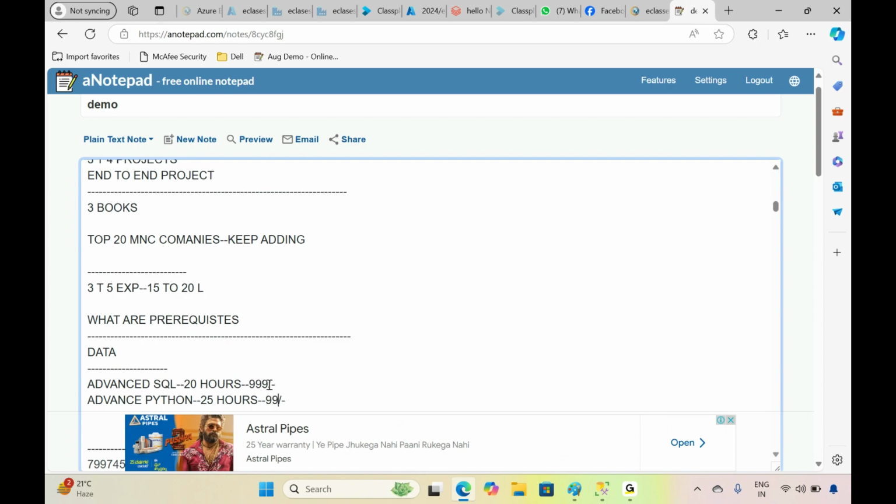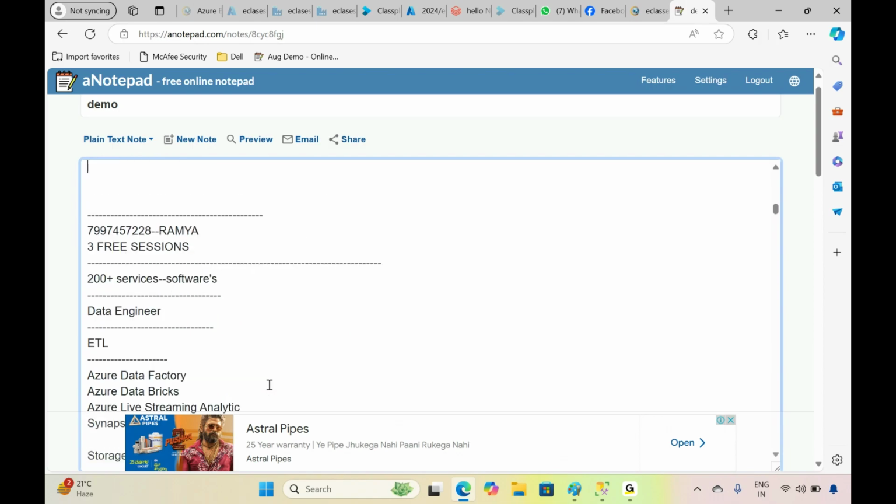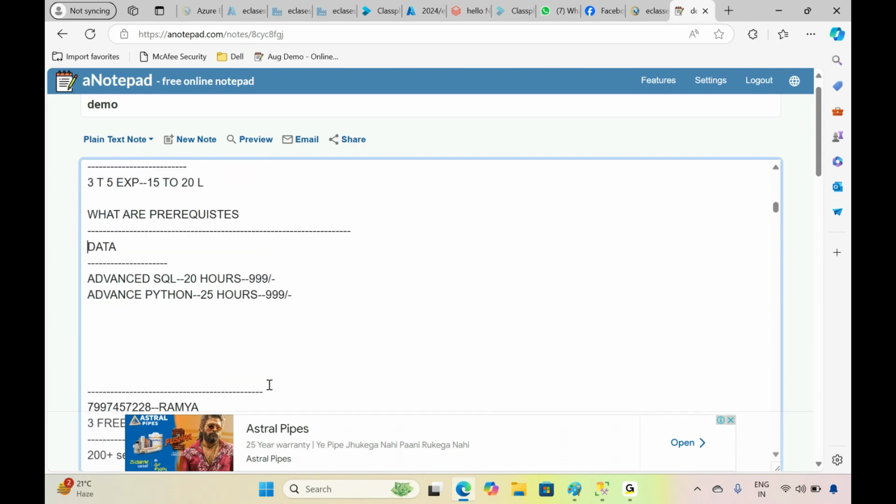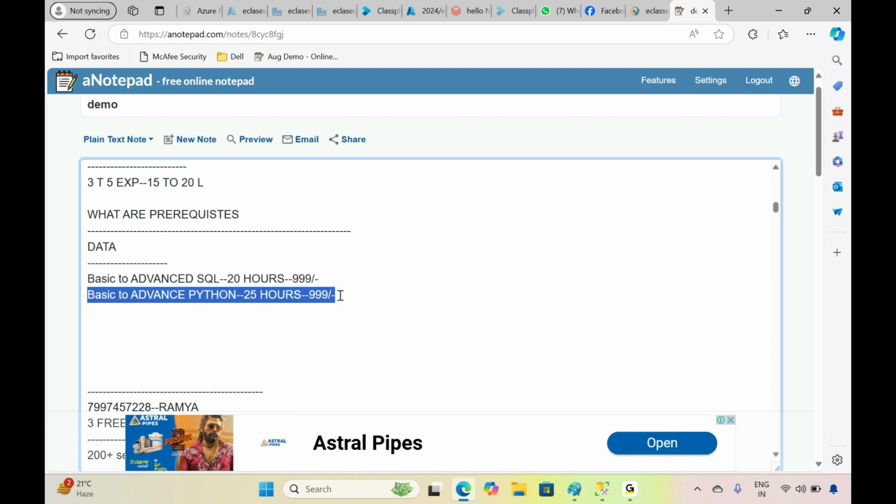So, do I need to learn any other courses along with this? Along with Azure Data Engineering, if you want to add any courses for an advantage, I recommend 2 courses. One is Advanced SQL, 20 hours, and the other is Advanced Python. We are going to start from basic to advanced, basic to advanced SQL and basic to advanced Python.